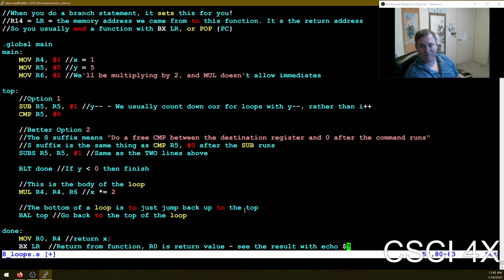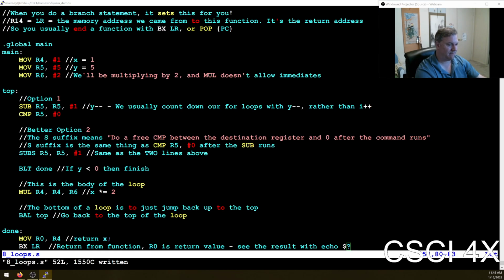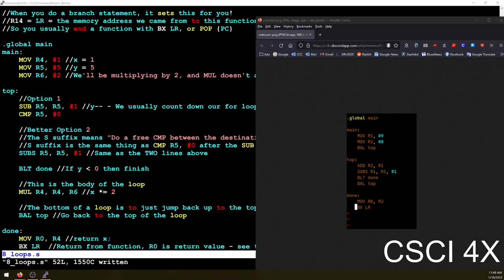Okay, and then you can see if your code's correct. All right, 11:56. See that. So like, yeah, the BAL top should just be eliminated, because this isn't like two different programs or anything like that. There's no curly braces or anything like that in assembly.